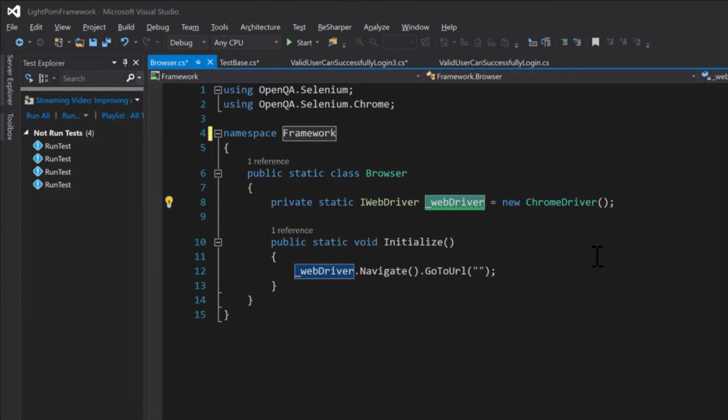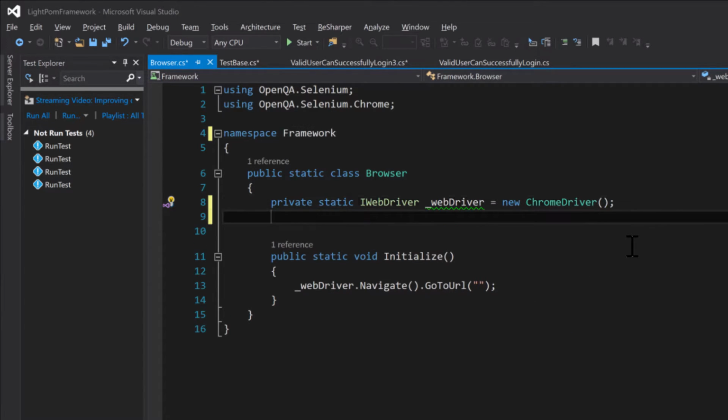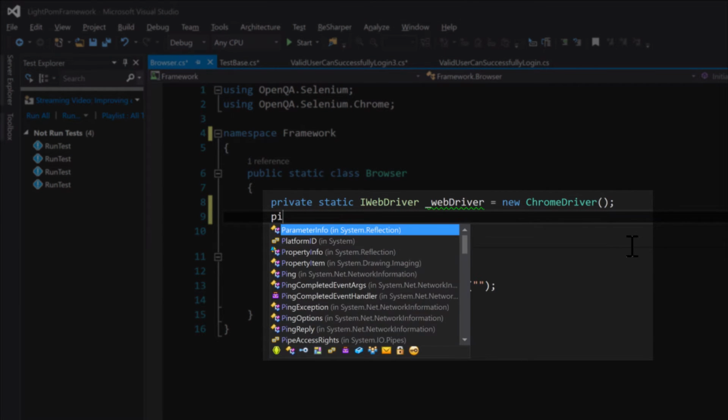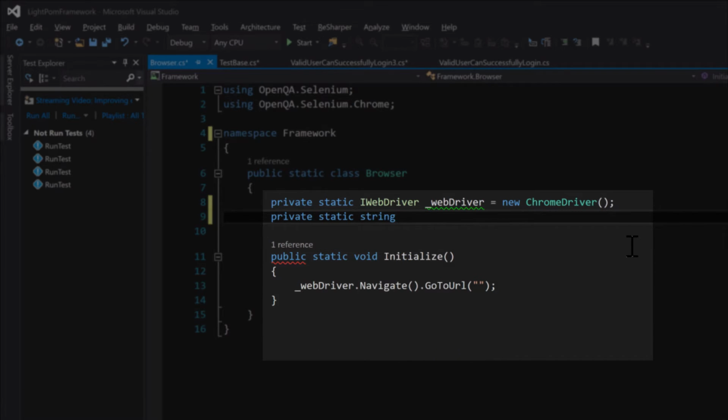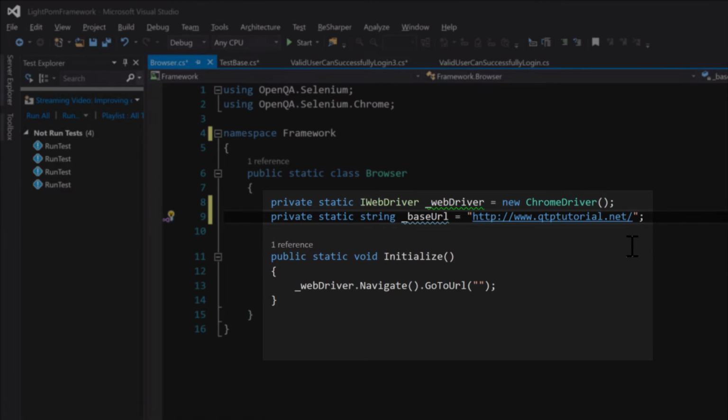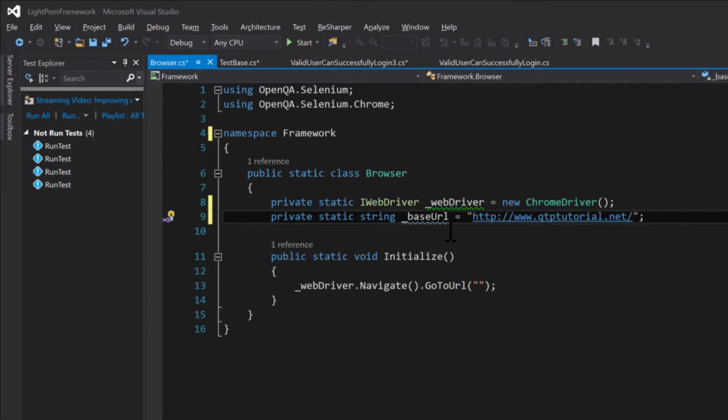set to Chrome driver. And the other thing that I need is a base URL to go to, right? We coded a go to URL method here. So let's go to base URL. So that's going to be another method or another property. Excellent. So this is our base URL.